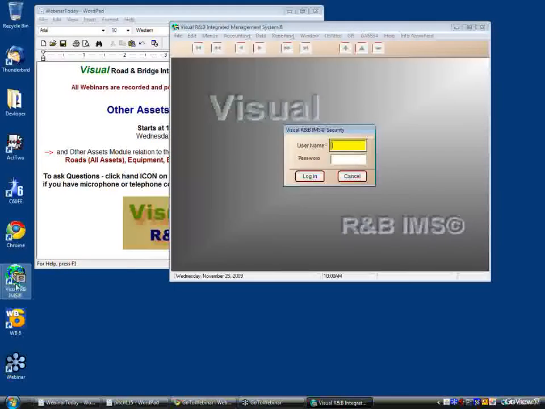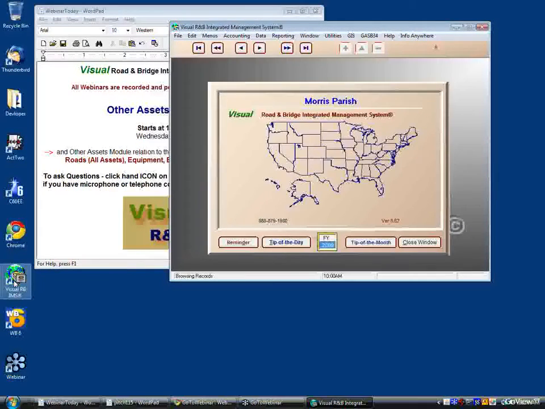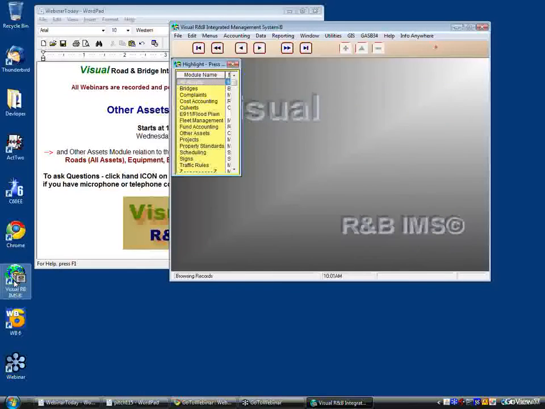It works in a similar manner to all of the modules. They all work very similarly. So what we're going to do, let's start the Road and Bridge program. And we log in.